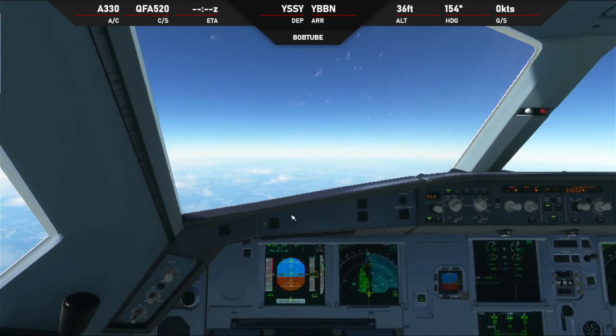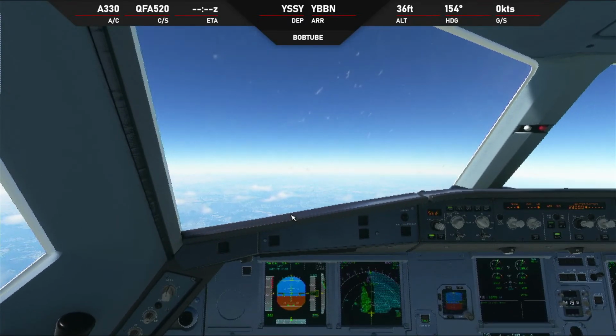Whereas in this A330, that's the default camera view. You can see the primary flight display and the navigation display, which is nice. And you can see the ECAM. And you can see basically the whole FCU.